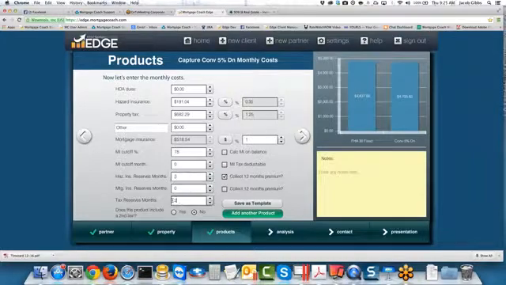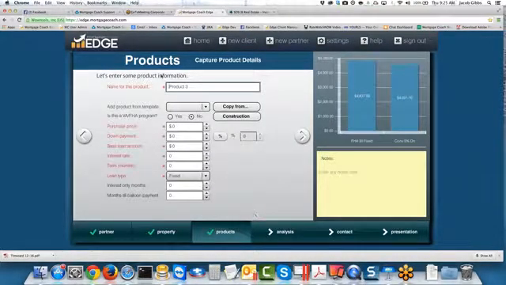Now, if I needed to make any changes to my reserves, I can go ahead and change these fields, check or uncheck as needed. And then I can move to my next product. Now this one's going to be an 80-10-10. Actually, let's do the 5-1 first, and I'll show you why I'm doing it in this order in just a minute here.